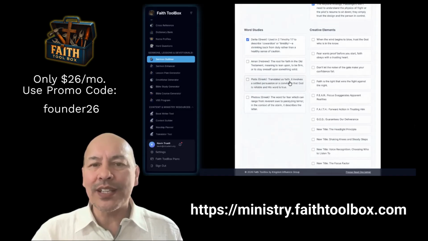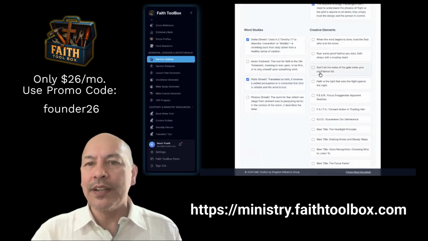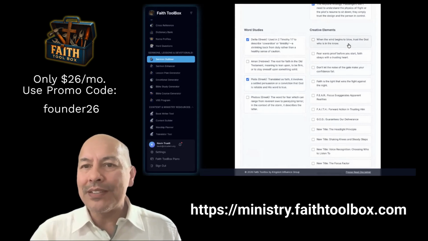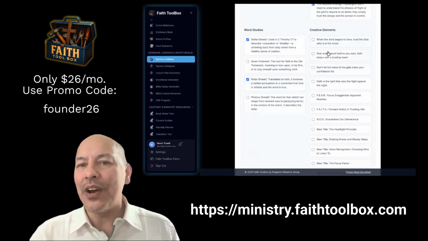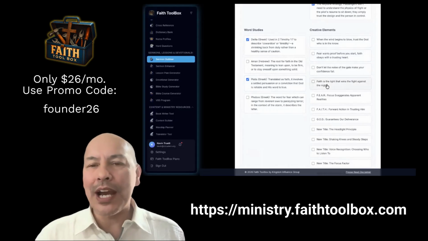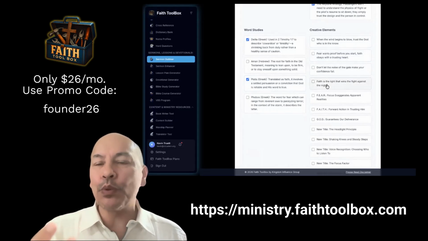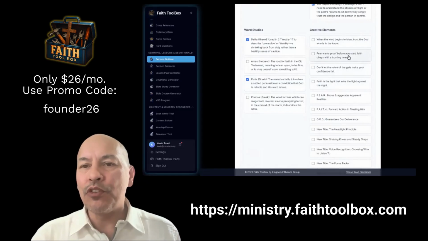Faith, pistis, translated as faith. It involves a settled persuasion or a conviction that God is reliable and his word is true. Let's go with that one. Creative elements. When the wind begins to blow, trust the God who is in the know. So these are just some hooks, some rhymes, some catchphrases that might help people remember the point. Fear wants proof before you start. Faith obeys with a trusting heart. I like that one. Let's put that one in there.